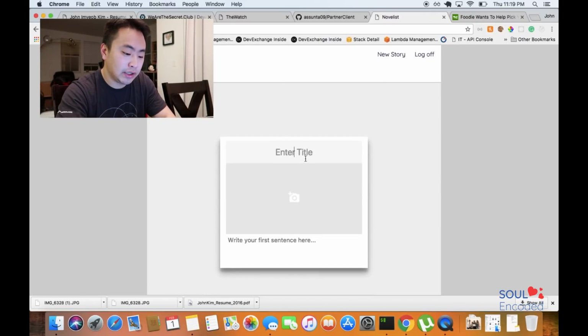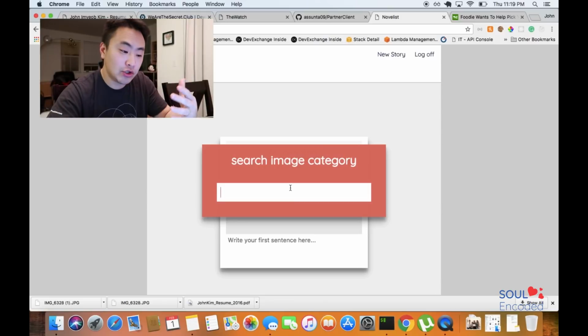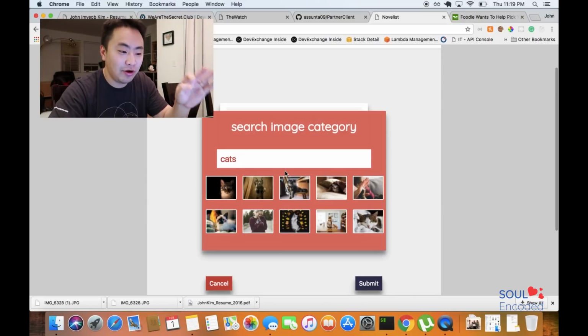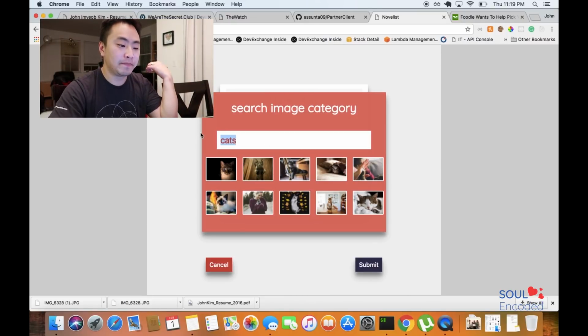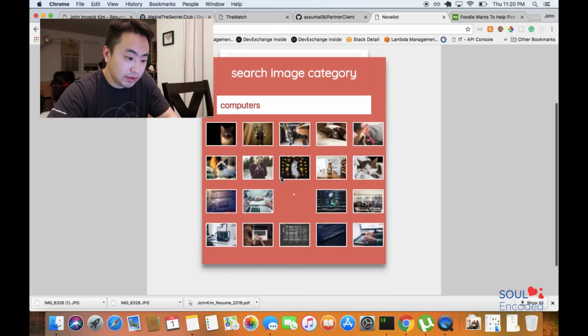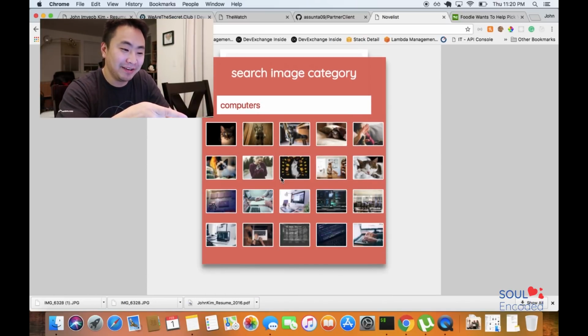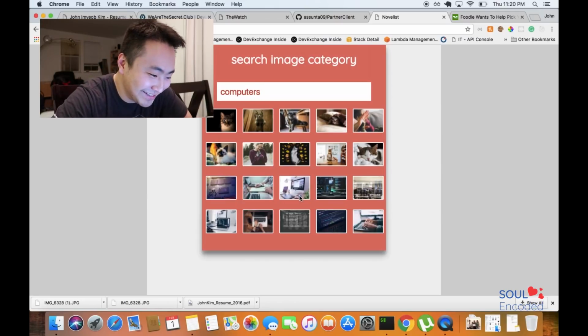Let me actually try creating a new story. You could enter a title like My New Story, and then you could click on this image thing and search an image. So let's say cats. And at the time I had it hooked up to, this is so awesome that it's still working. It's been a year, I haven't touched it. Basically I'm pulling live images from a service called Unsplash, which I get a lot of my free images. So we could say computers maybe. And this is jQuery, by the way. This is just using Rails and jQuery. So it's pretty impressive JavaScript stuff.